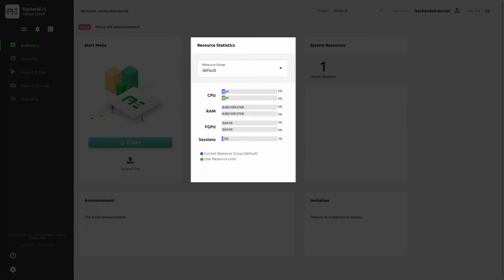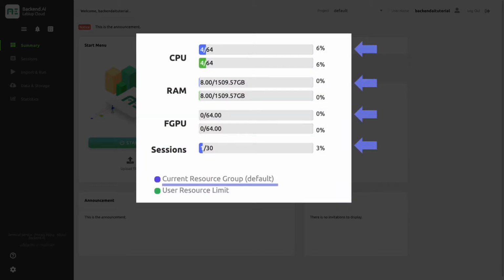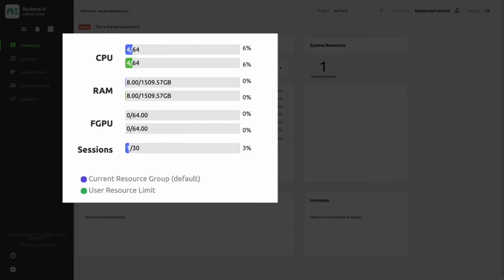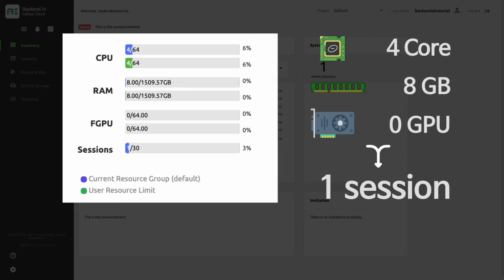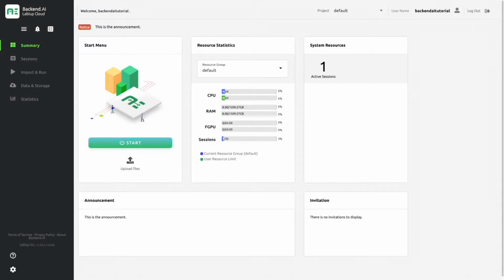In the Resource Statistics panel, you can check 3 things. First, the resource groups that you can choose, the amount of resource that is allocated in the selected resource group, and the amount of resource that you are using right now. The current resource status would be summarized in one sentence like this. In the resource group called Default, you are using one session with 4 CPU cores, 8 GB of memory, and no GPUs. This account is attached to only one resource group, Default. Please note that it may differ depending on the installation environment, and that the resources you can use vary depending on the resource group you select.